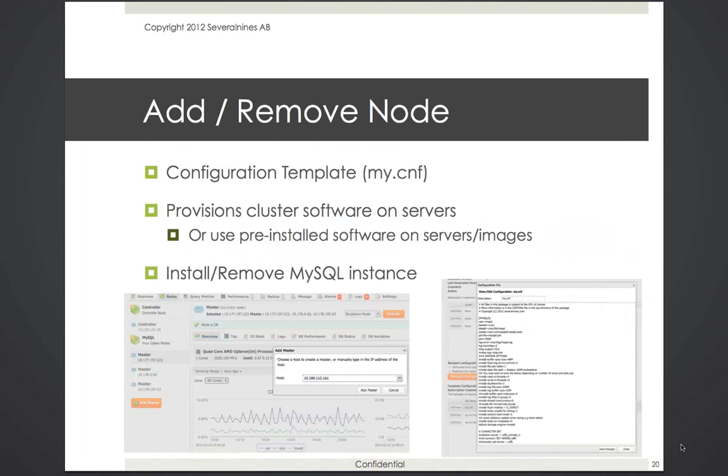It's the software that you have that rules. And what we will do in the adding phase is that we will install the MySQL database. We will make sure grants are all right, so that the CMON cluster control process can monitor and manage the newly added node. And then when everything is fine, we will start the MySQL instance, and the MySQL instance will then perform an SST, and then it will be part of the cluster.